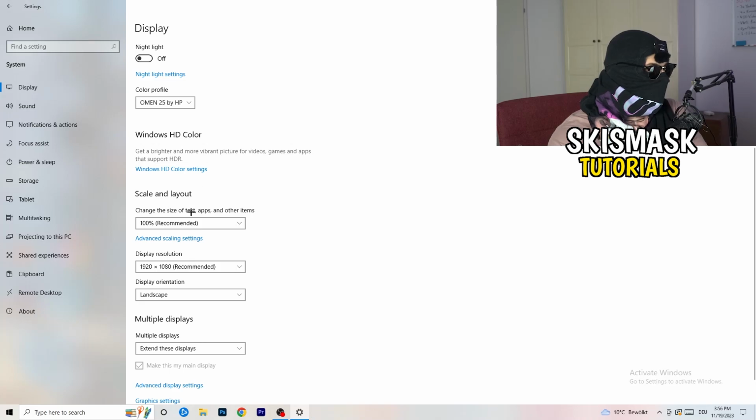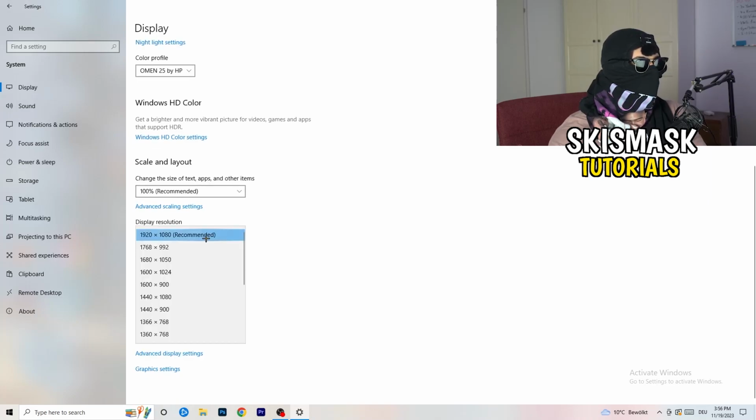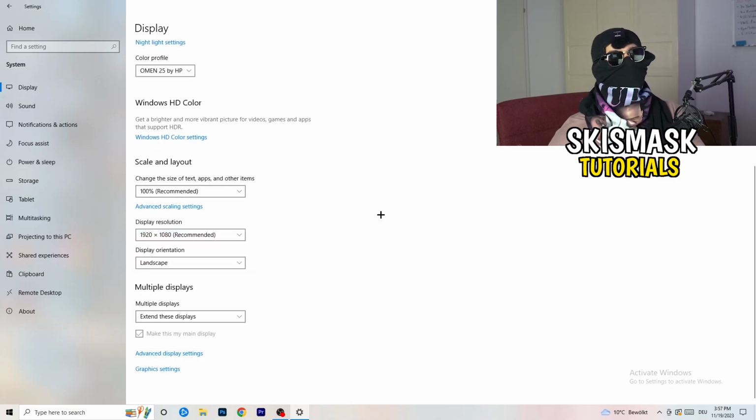Go to scale and layout, where I want you to change the size of text, apps and other items to 100% as recommended. And the display resolution should be the same as in-game, especially if you have something like stretched or, I don't know, 1720 by 1070 in-game. You need to keep that updated with your monitor's resolution, or your in-game resolution should be the same as your monitor's. Because, I mean, it's obvious that something won't work if you have this on. So keep in mind that you want to do that.